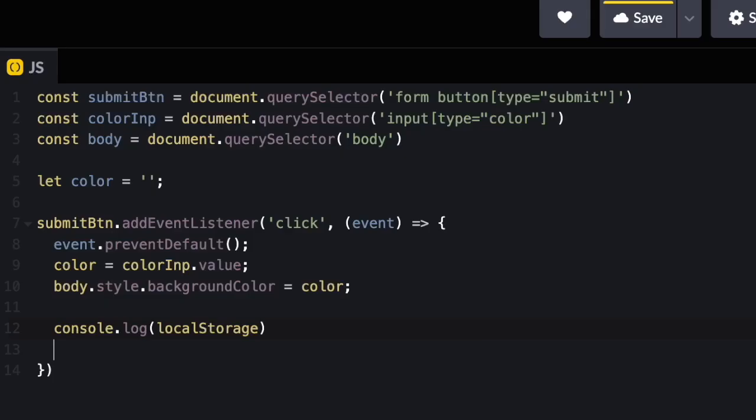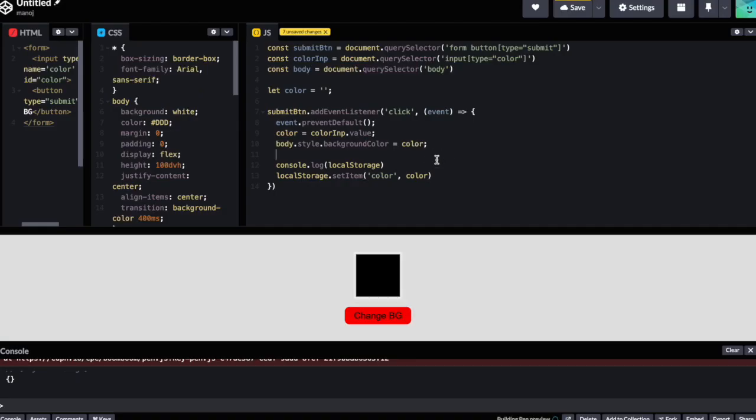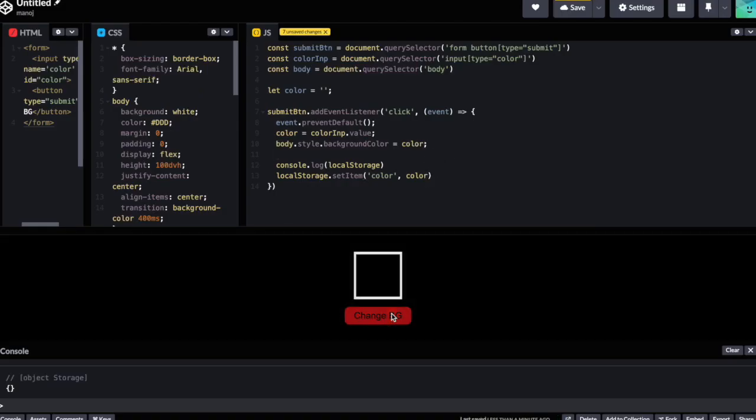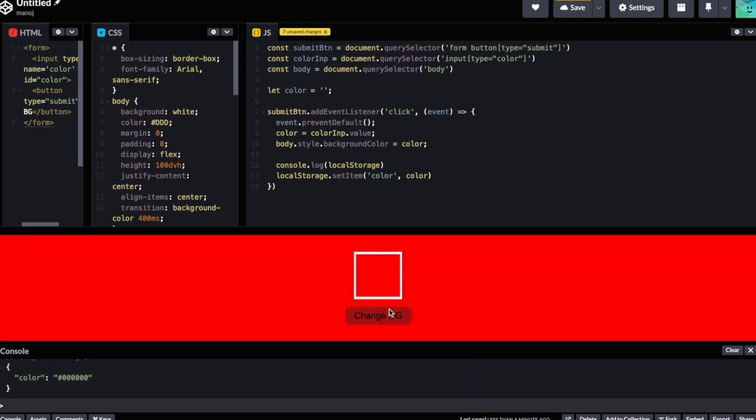So what we can do is local storage dot setItem. We add the key. We want the key to be color, and we want the value to be the value of the variable color, right? So if I were to do that, change background, and if I were to click again, you can see the color is added as that. If I were to change this to red, it'll be that for now, but now it's red.